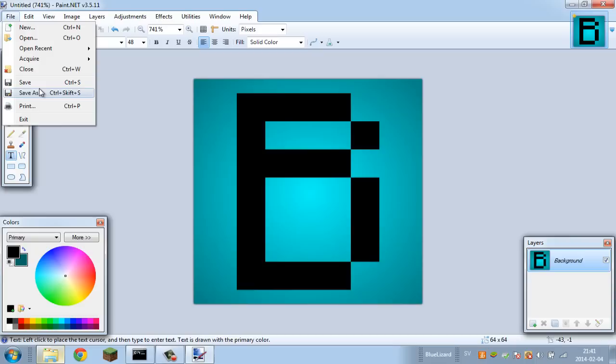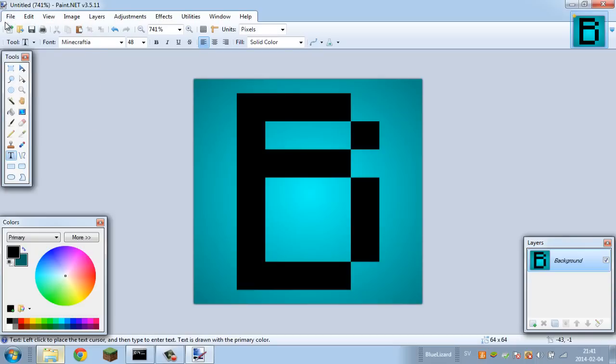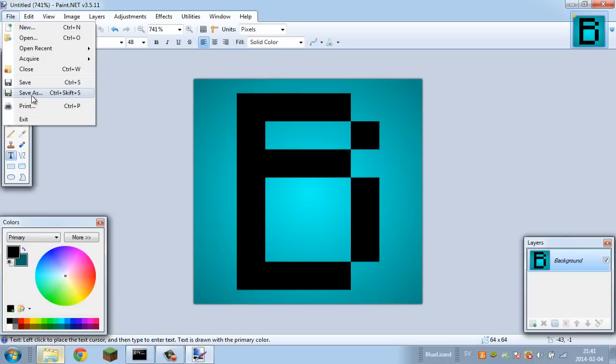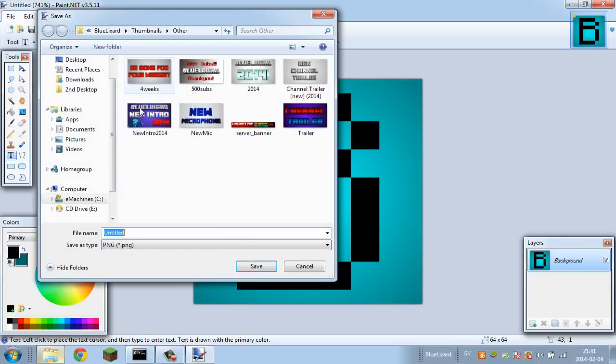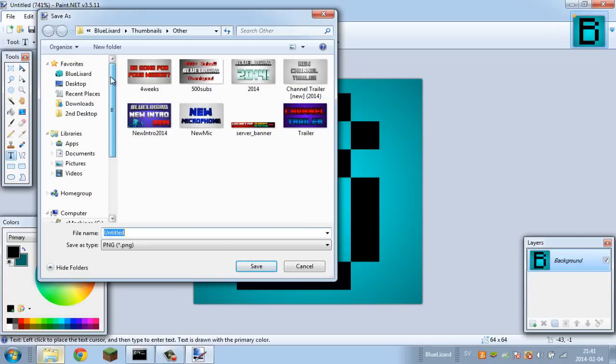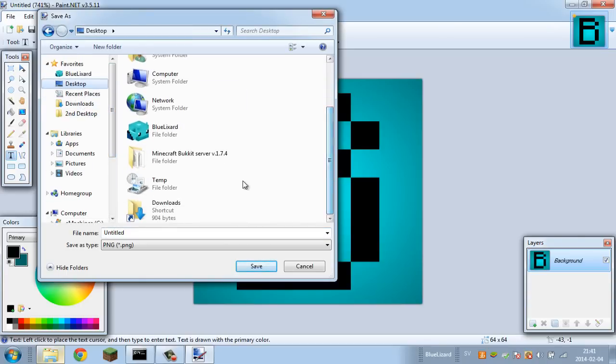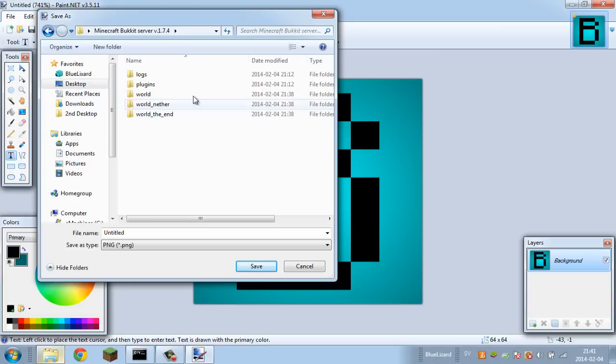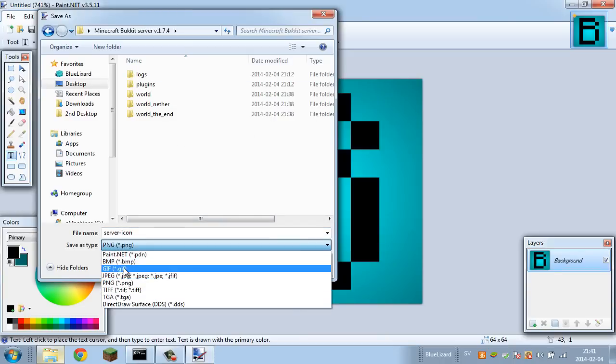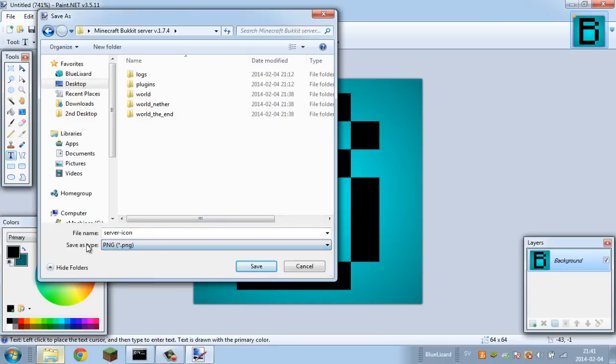So we're going to go to File up here in the left corner, down to Save As, and simply browse into our server folder. If I go to desktop, we go down to Minecraft Bucket Server. So go to your server, enter the folder, and save this as server-icon.png. As you can see, it's already PNG down here, so we don't really need to type .png, but you want to make sure that the name of the actual file is server minus icon.